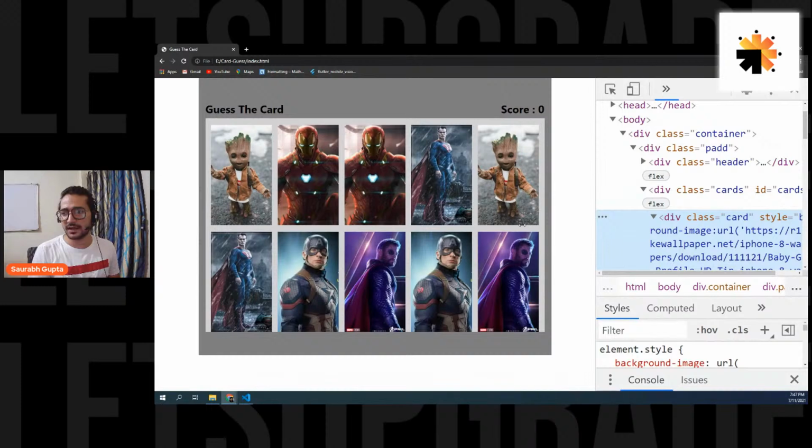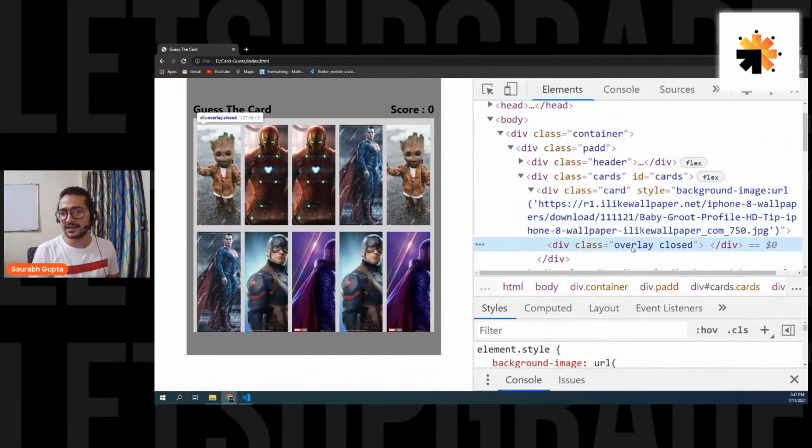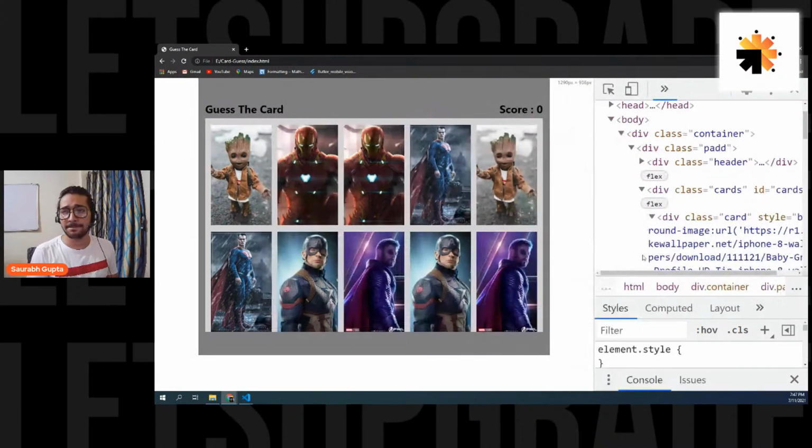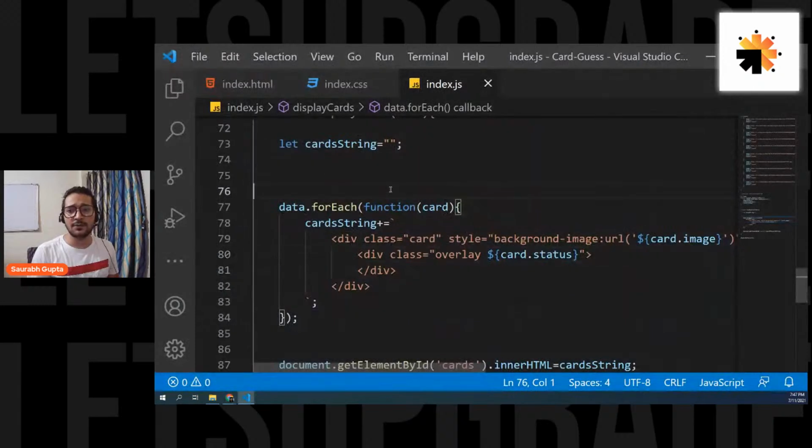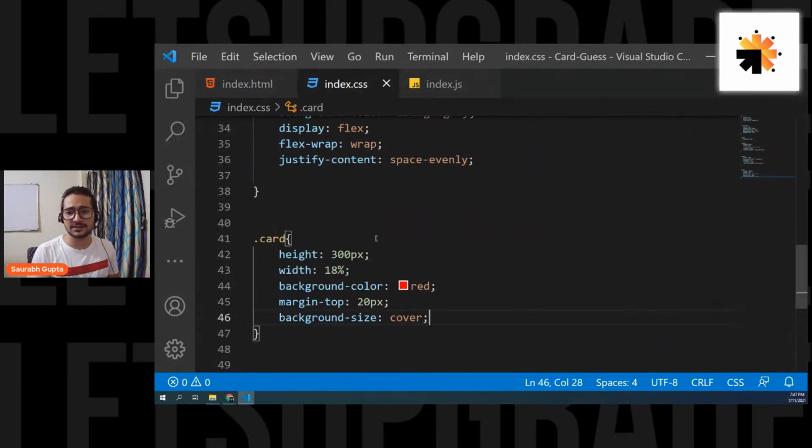So let's see if we have both the classes here. And here we go. See guys, we have a class of overlay and we have a class of close. So we have both the classes, and that's what we wanted. Now let's go on. Now see guys, inside all the elements we have a div which has two classes, an overlay class and a close class. So now let's write some CSS for both the classes.